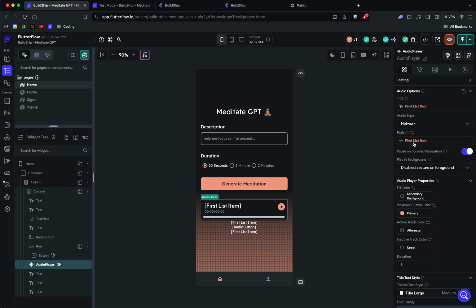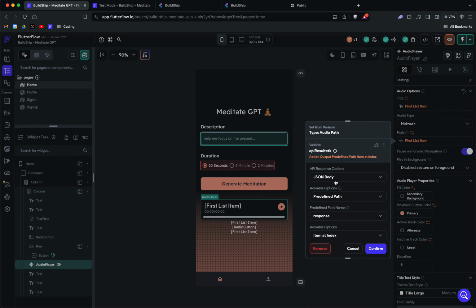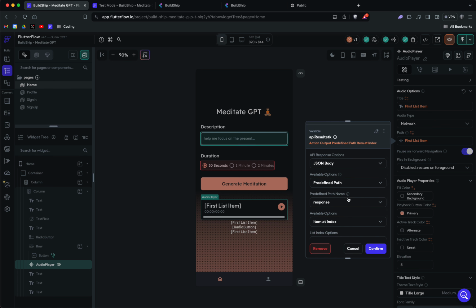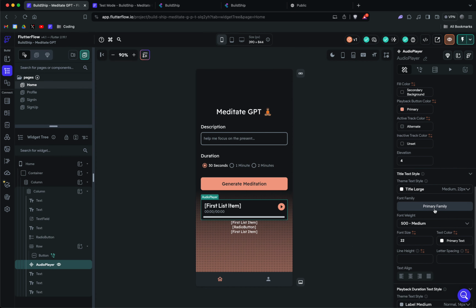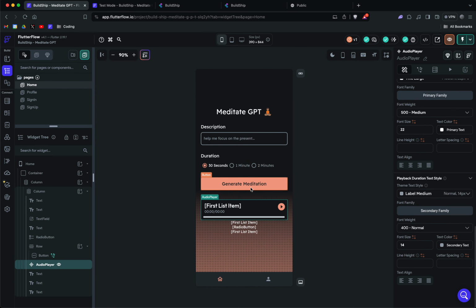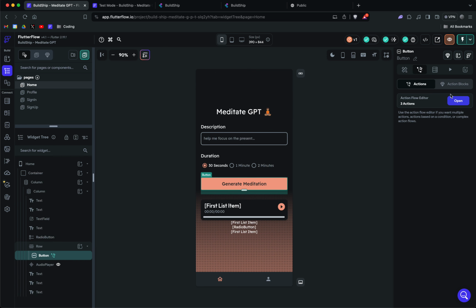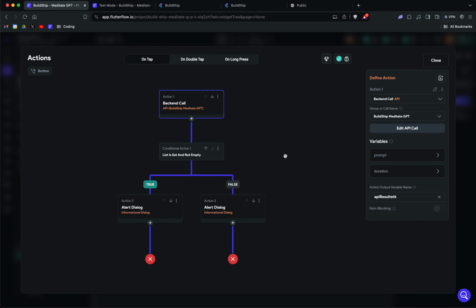And then the path is also dynamic based on the JSON body API response, which we'll get to. And that's all for that one. This button here is the Action Flow Editor. We are making an API call.